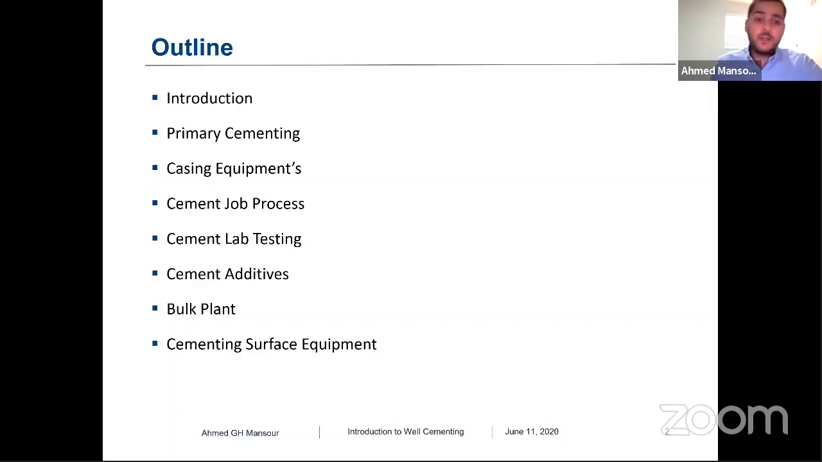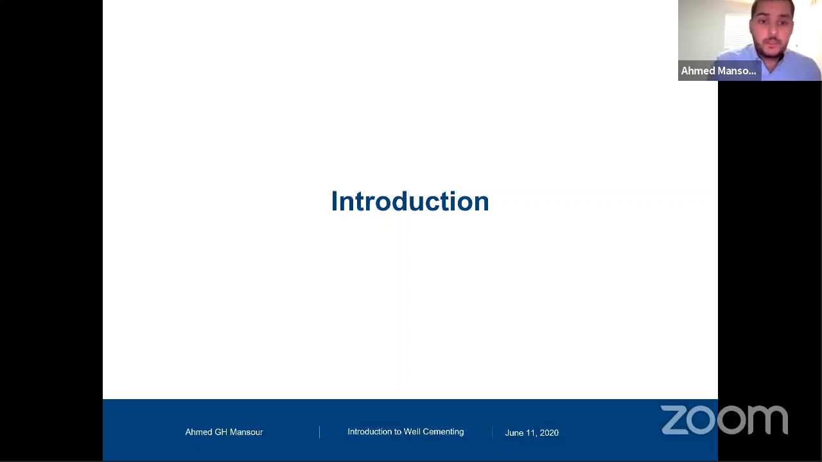And after that, I'm gonna move on to the cement additive, why we need to add chemical additive to the cement, and how this is gonna affect the property of the cement. And then I'm gonna end my presentation with the bulk plant where we blend the cement and cement surface equipment, what kind of equipment we expect to see at the location.